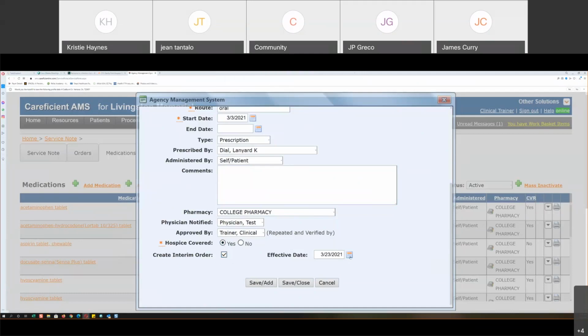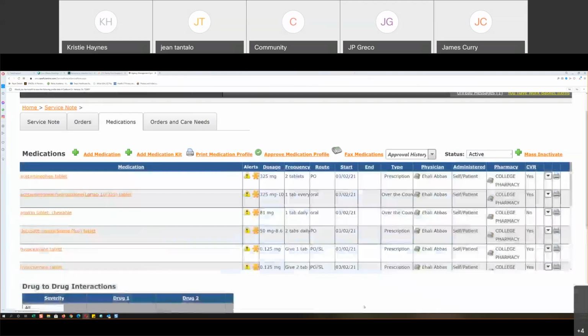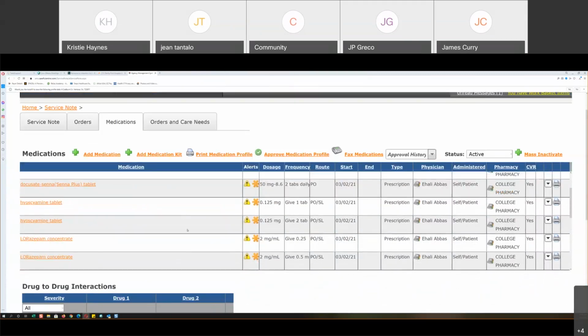This I just have to change because I'm doing this in the past. And you'll save and close. It's automatically going to run all that same drug-to-drug information that it did before. So let's give it a chance to do that. Let's find it on here.